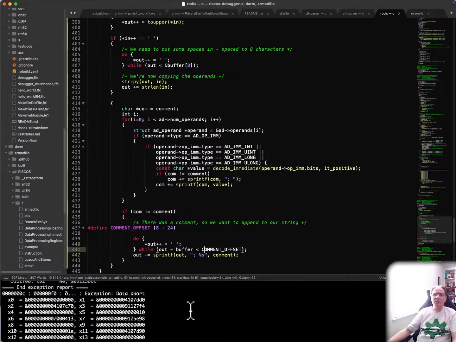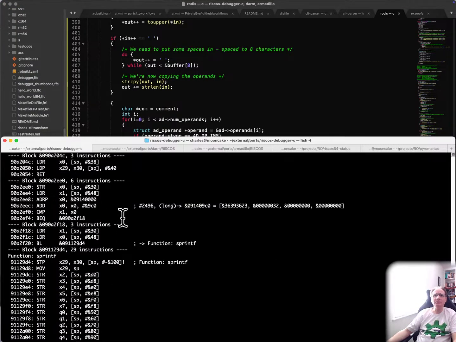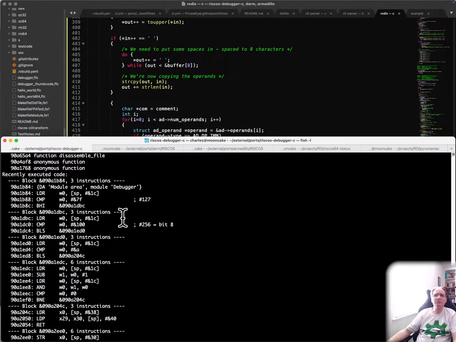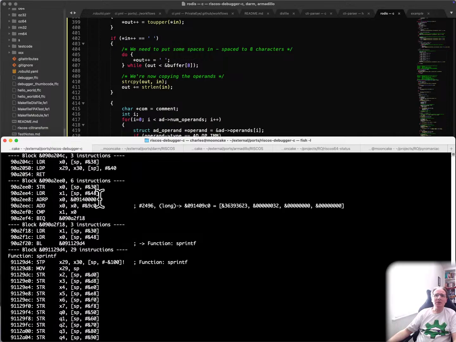Not that, sorry, not that one there. This one here. So that's where we entered the sprintf routine. We've got an address of this string here. So 23, 36, 39. It'd be nice if it printed that out as a string, wouldn't it? I don't know why it didn't, to be honest. Curious. What does that come out as?